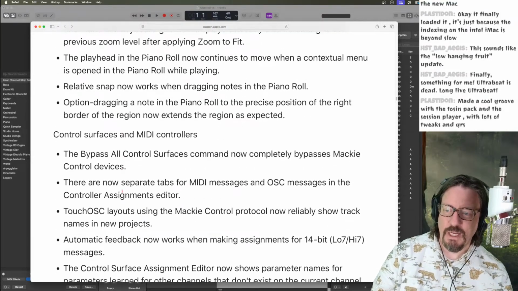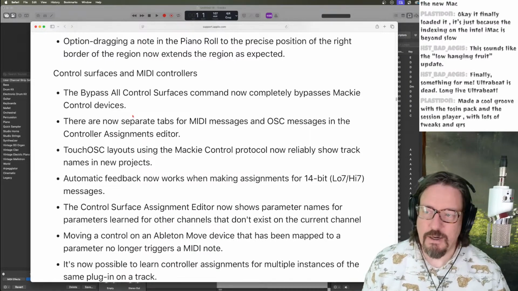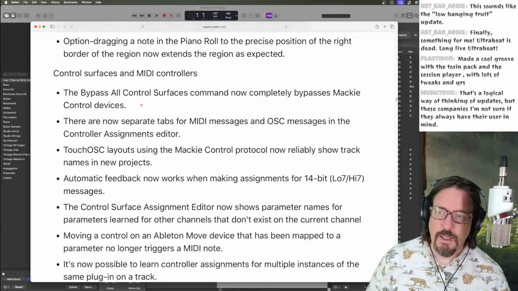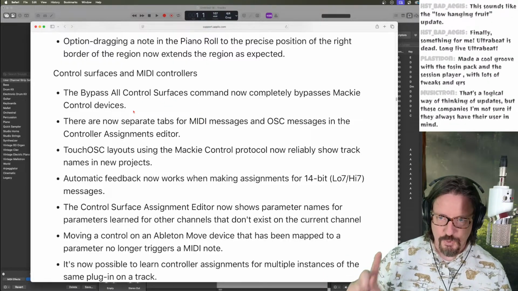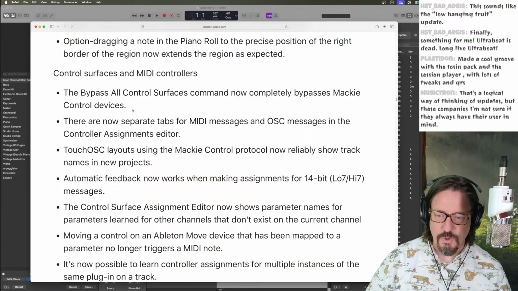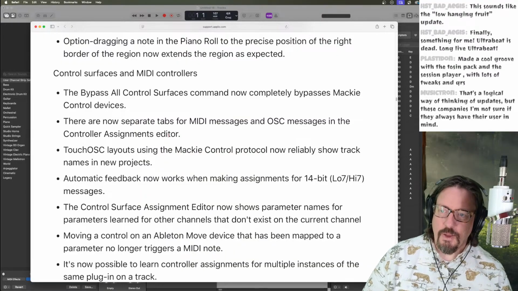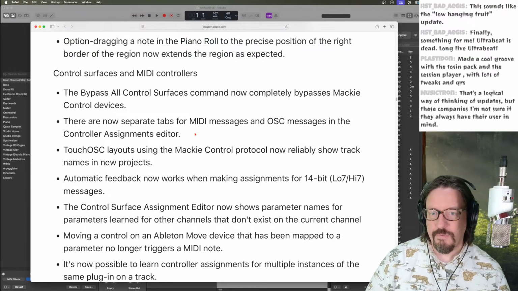Control surfaces and MIDI controllers. Didn't think we were going to get much of updates in this area. We don't really, but here's a few things. Bypass all control surface command now completely bypasses Mackie control devices. Thank you. I do have one that uses Mackie control. There are now separate tabs for MIDI messages and OSC messages in the controller assignments editor. That's going to be interesting.